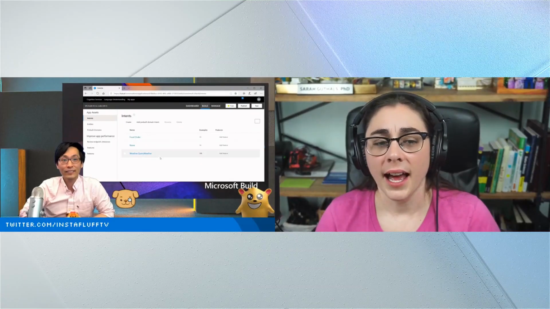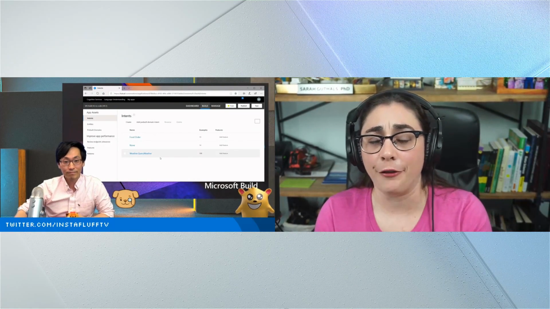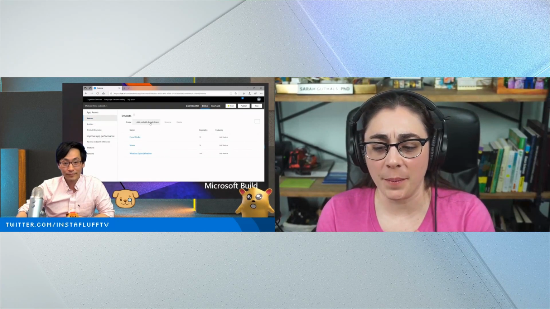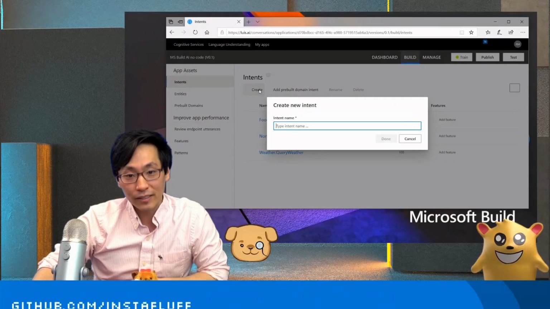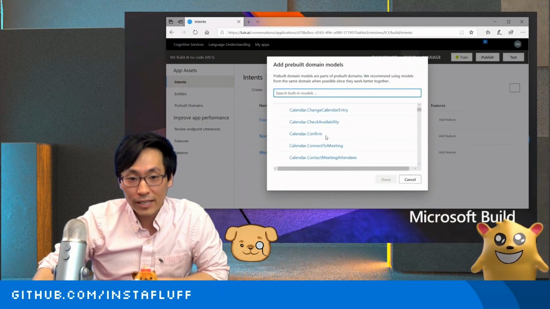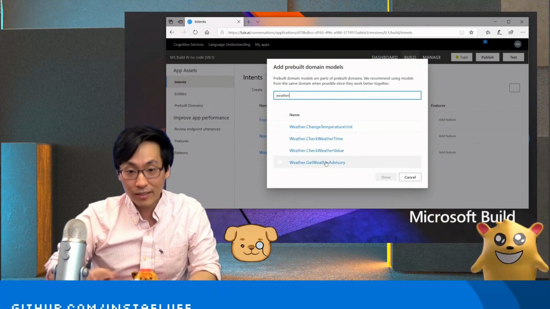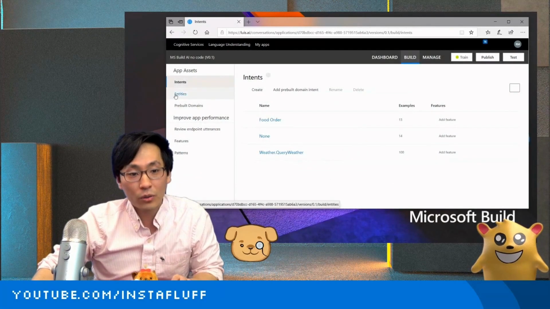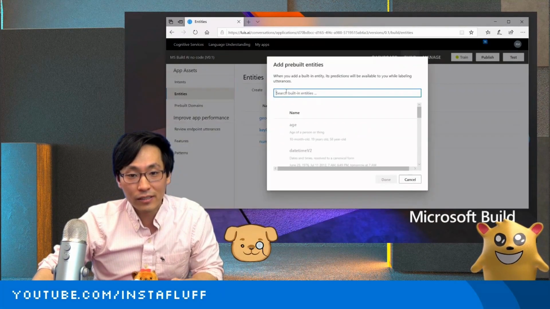Okay. Someone's asking, inside of the intents list view, there was an add feature column. Could you talk a little bit about what that does? The add feature column? You mean in here? I'm not sure if I see it. Maybe it's inside weather. Or maybe they mean entities. It might have been. That's okay.